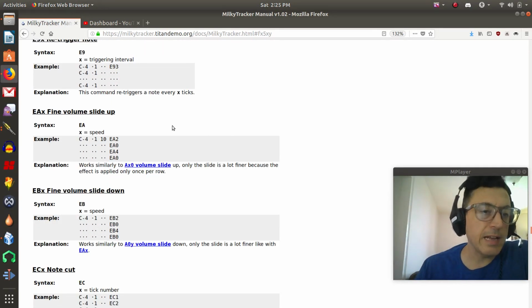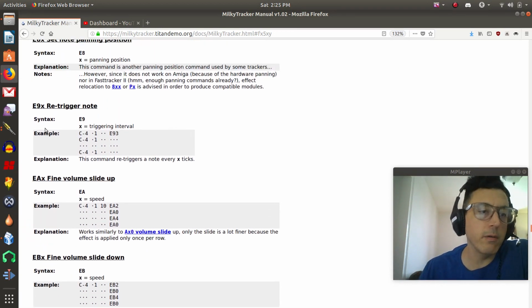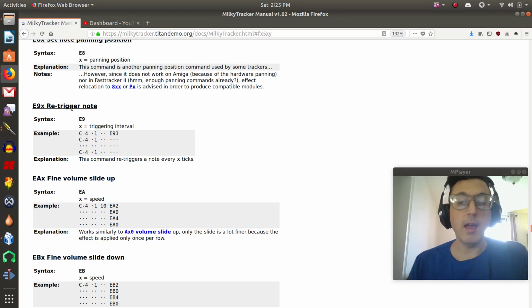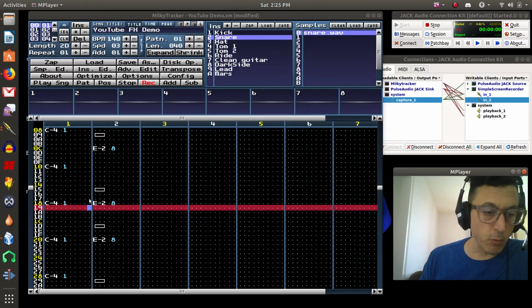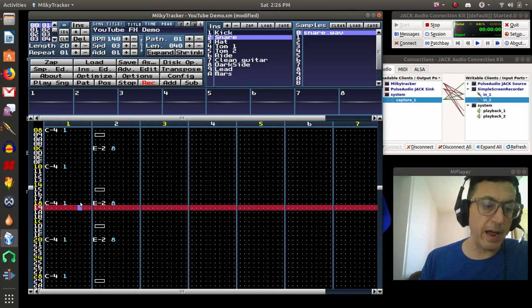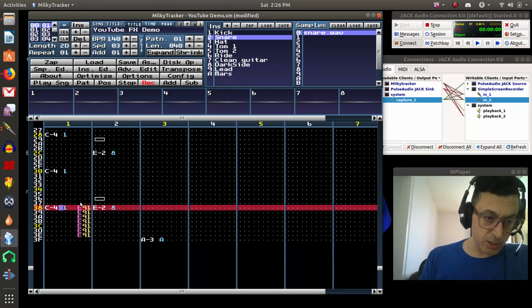All right, so our next example here is going to be the re-trigger note extended effect. Now, this one is another one that I think is really cool. It's another thing that I use quite a bit, and you can do some cool stuff with drums, like create fills and just some interesting effects. So let's just get into it. What this does is it basically re-triggers the same sample on that track. So if we go here on this first channel, this is the kick drum.